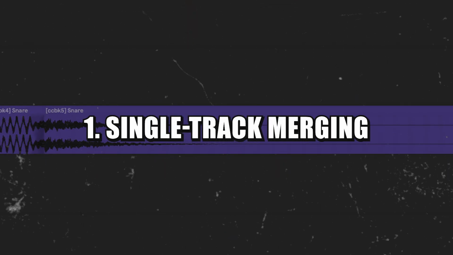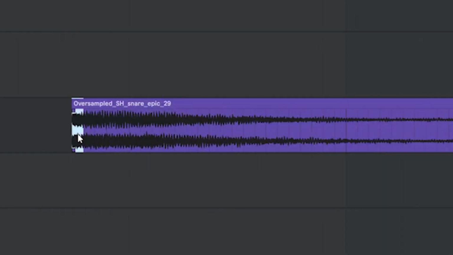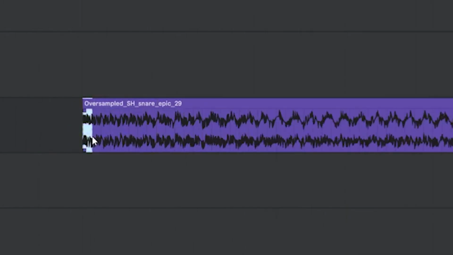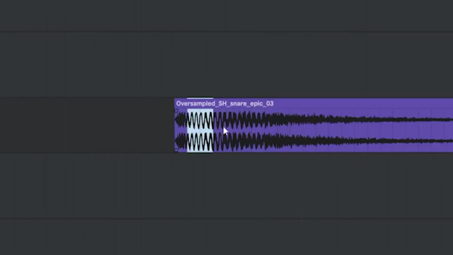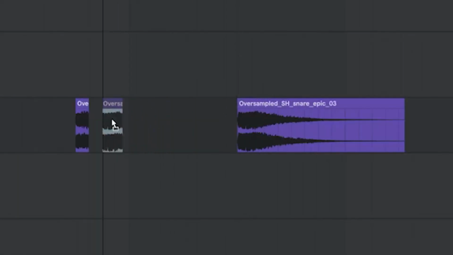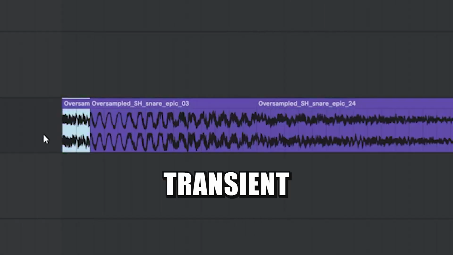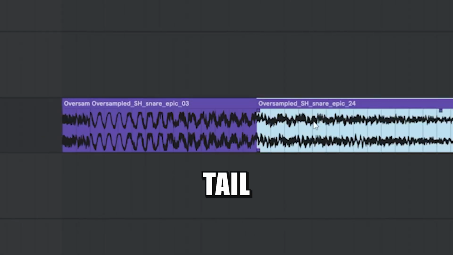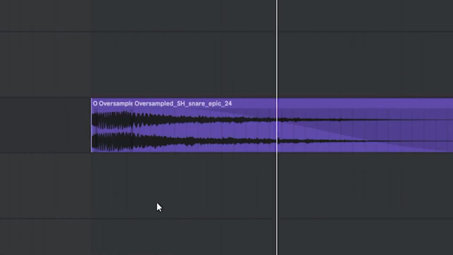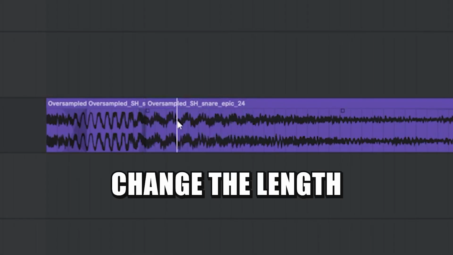Way number 1. Single track merging. Let's divide them into 3 parts. Cut the ending and leave only the transient here. Only the mids here, and a tail here. Now connect them together. You can mess with the length of them and stick with what sounds the best.